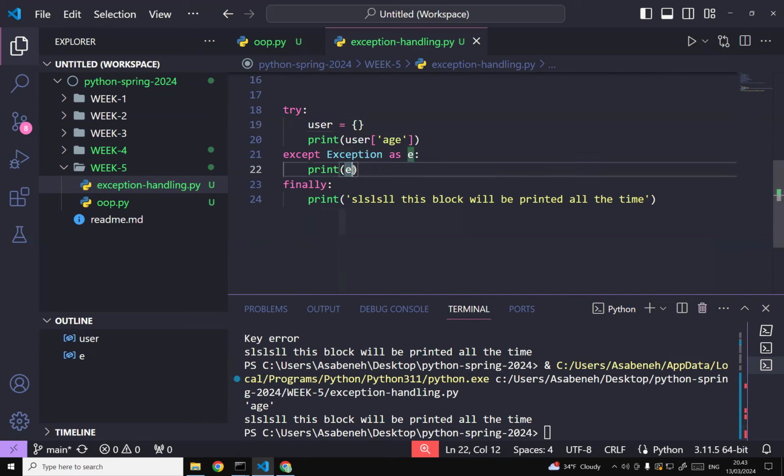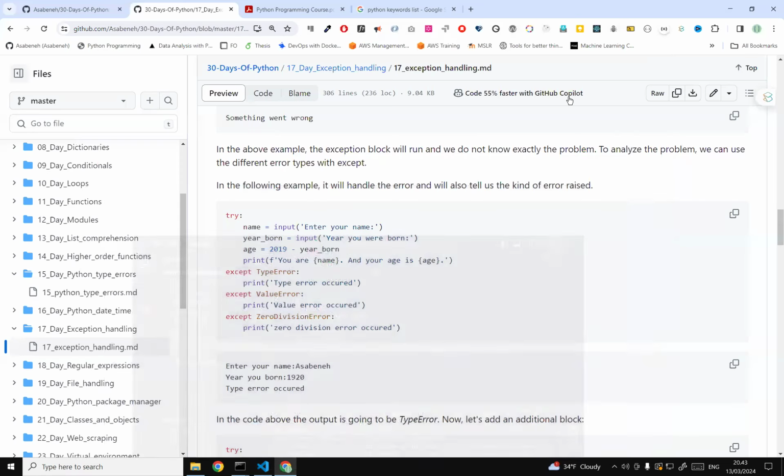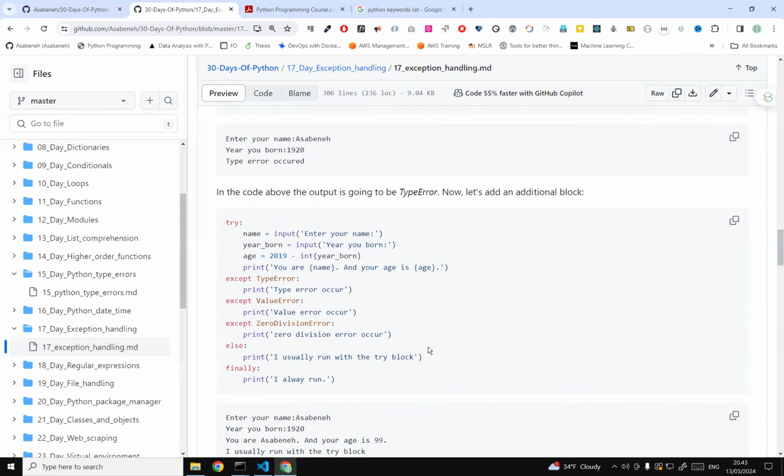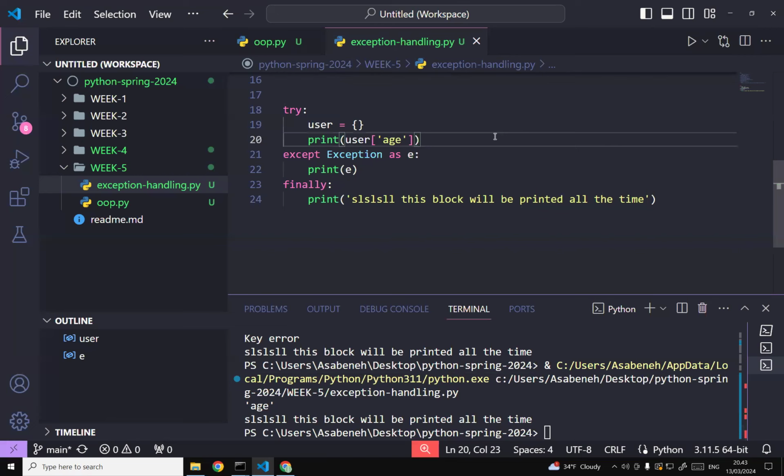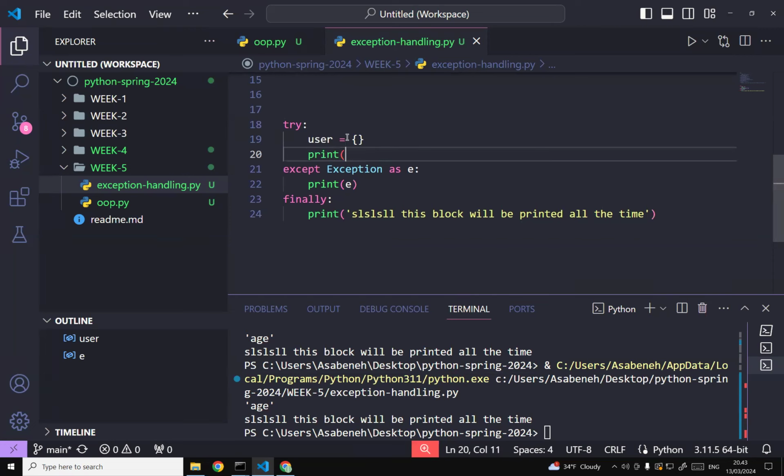Yeah, but what is, maybe I have to say, I think the example here, before I make too much mistake, exception as E, but print E.